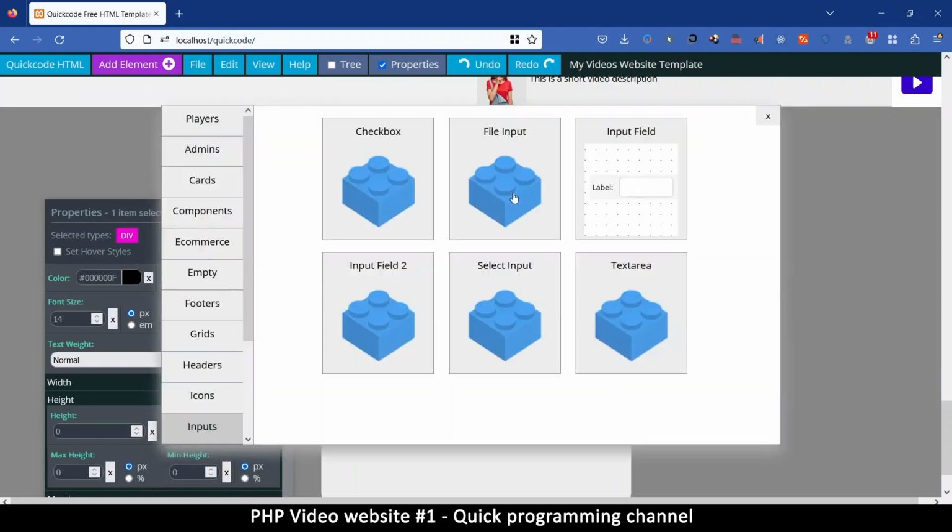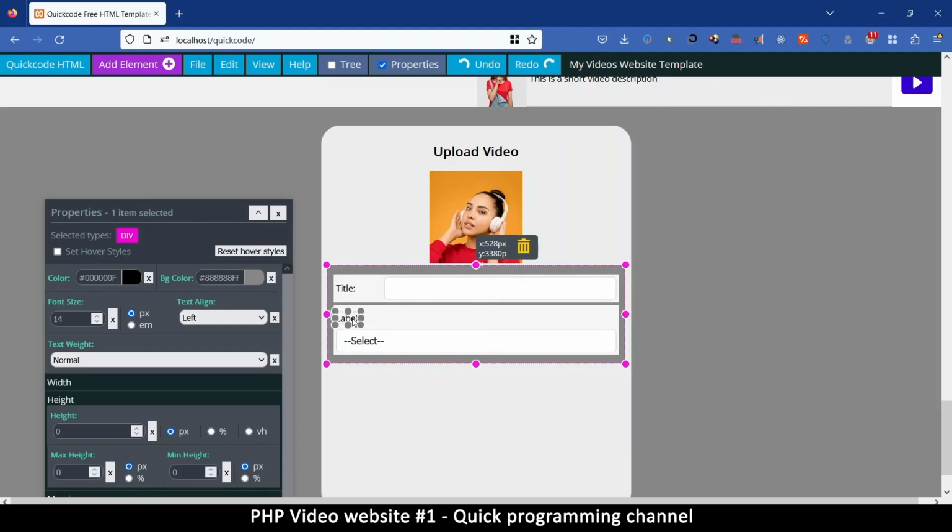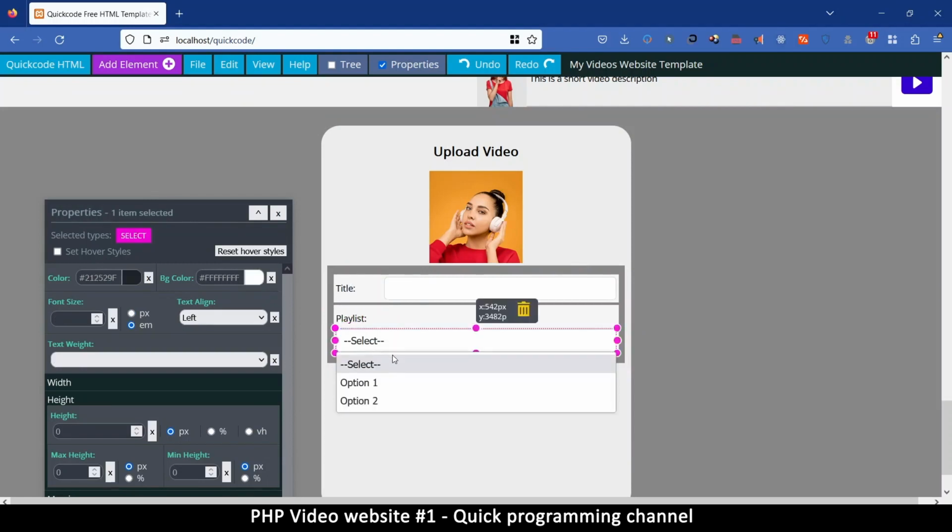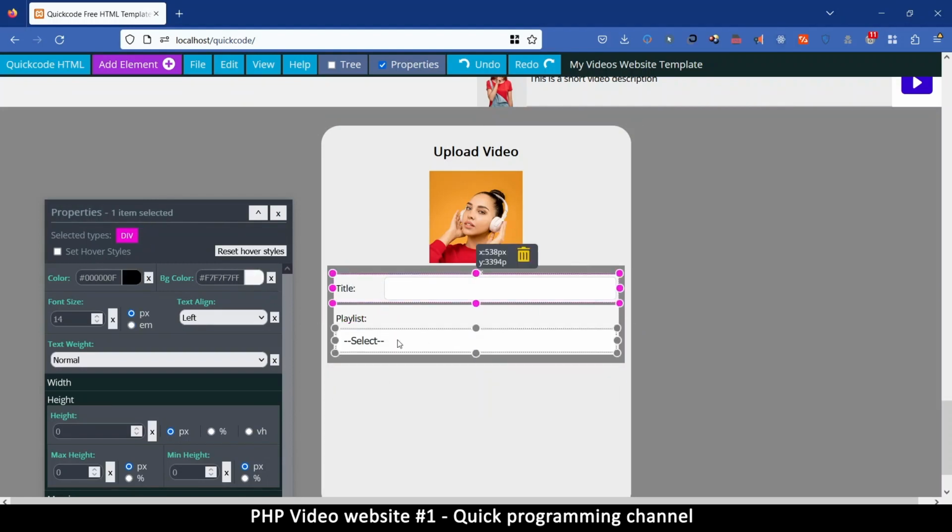Let's go to inputs again. Let's do a select input. This will help us select the playlist, right? So here we'll say playlist. Okay, and then let's select this again. So the playlist and then a description.